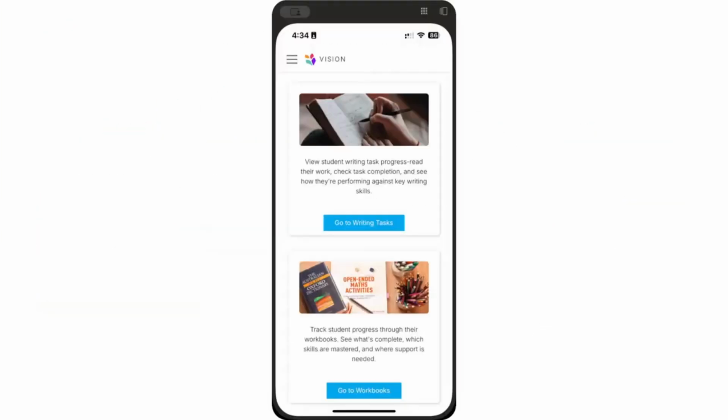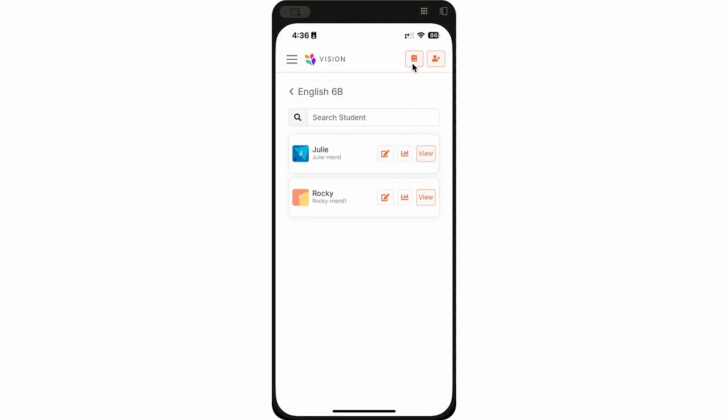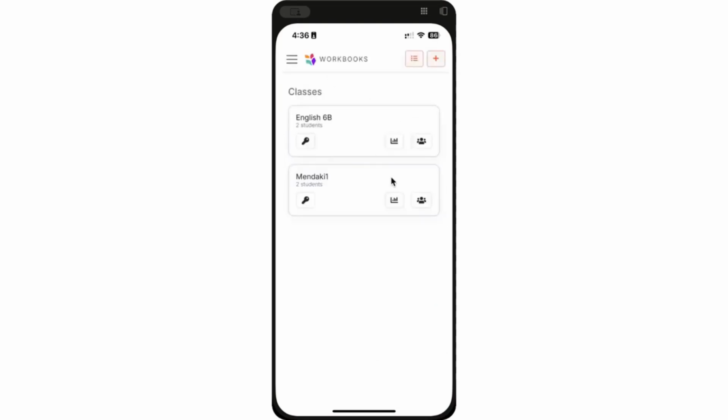As I mentioned, when you first come into the system, you've got a choice of which road you travel. You can go to writing tasks or you can go to workbooks. You can toggle between the two from this icon at the top. So if I'm in Vision, I'm in writing. If I'm in workbooks, I'm in workbooks. Toggle between the two. The classes and students stay with you no matter which application you are using.